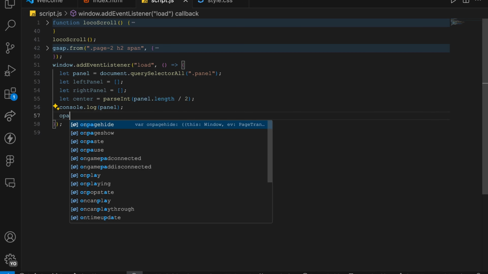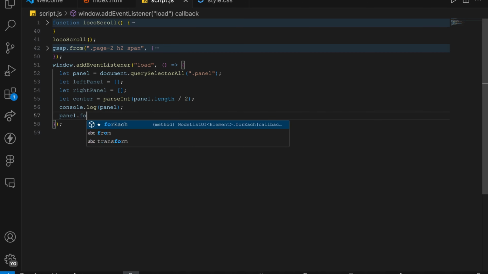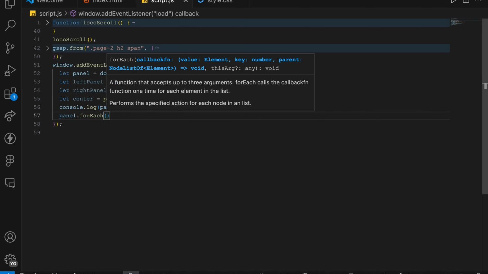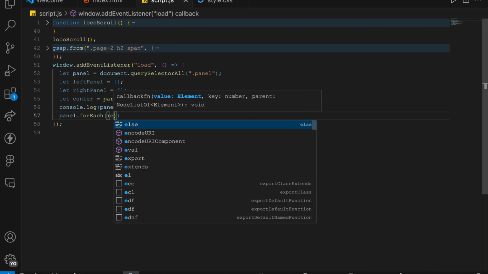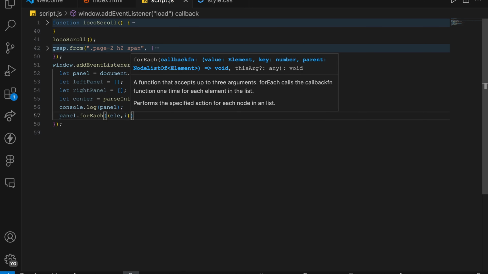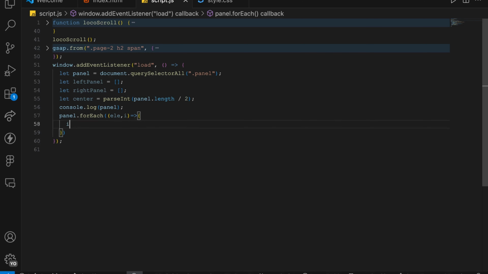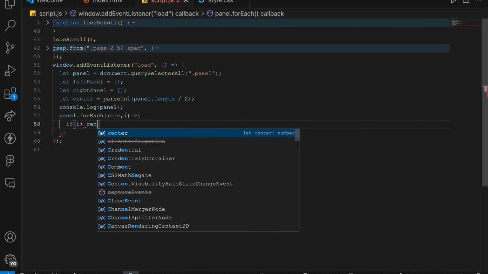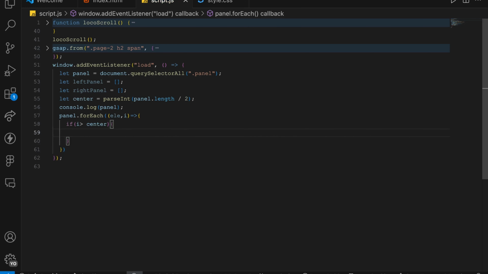Now I will add a panel.forEach, where I get an element and index. Over here I will say if my index is greater than center, then it is on the right, and if it is not, then it is on the left. Okay, greater than or equal to. Let's add an equal to as well. So this is the thing.